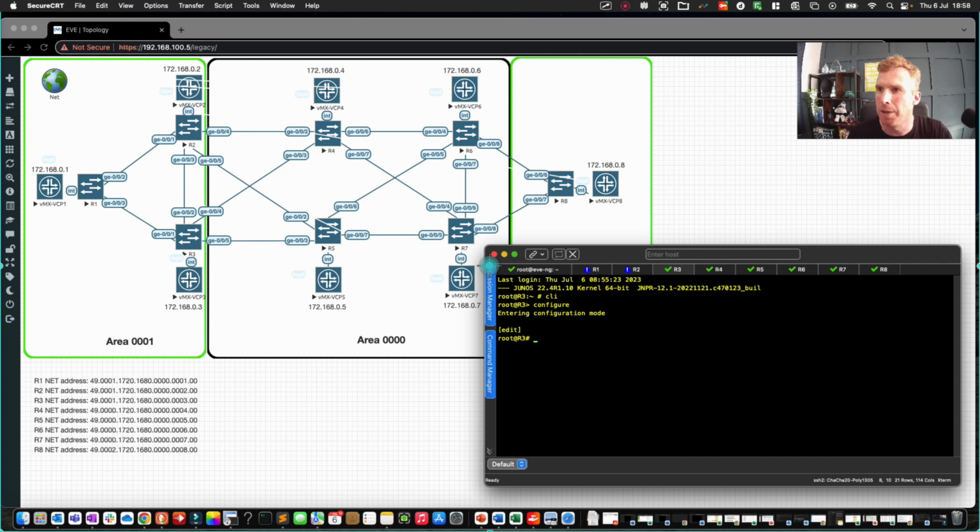So let's just go into configure, and let's do set interface loopback 0.0 family ISO address 49.0001, positioning area 1, 172.0, keep doing that, 168.0.003.00. Now I need to define set protocols isis, and the interface ge-0/0/1.0 is a level 1 interface. I need to say level 2 disable.